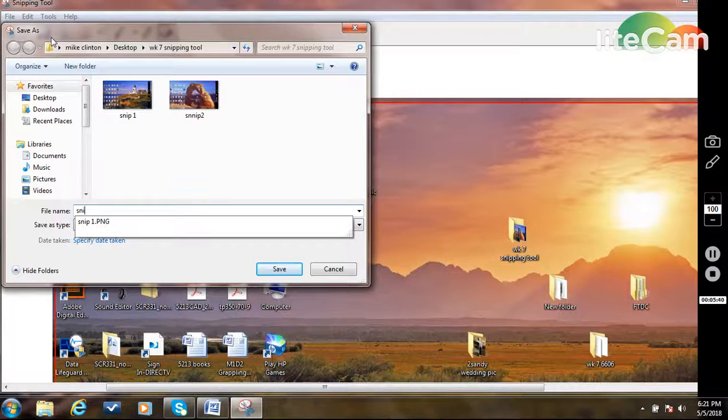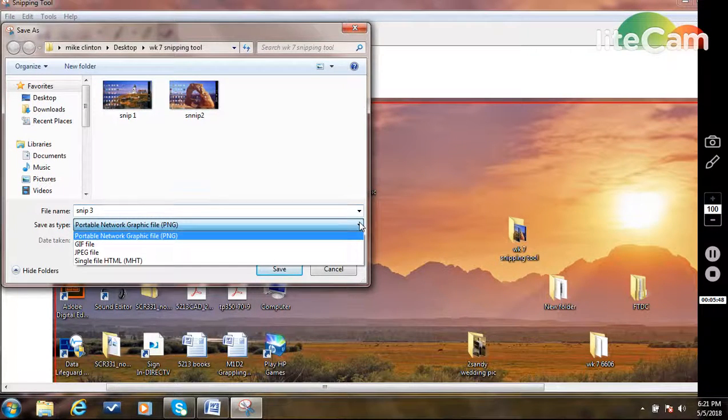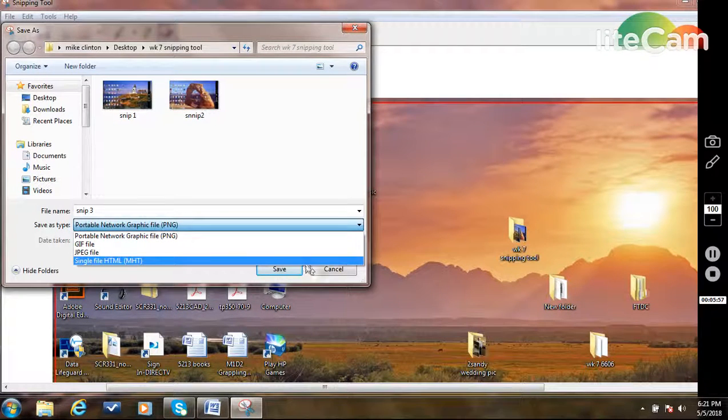We will give this snip 3, and you have several formats that you can save it in. Click on the little drop down button and you will have your PNG format, your GIF format, your JPEG format, and your HTML format. And I'm going to save it in the PNG format and click save.